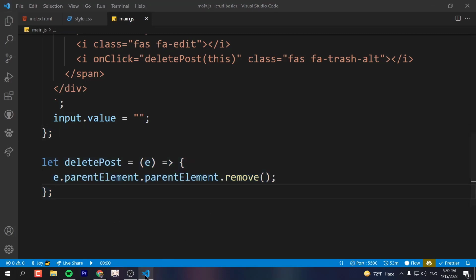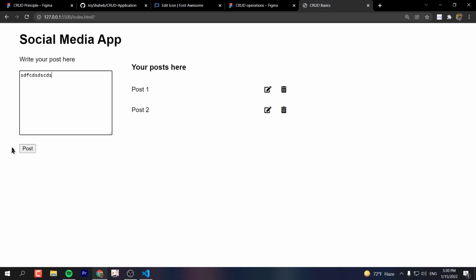Now let's come back to the results screen and test. Okay, look at this. I'm gonna write something here and I'm gonna post. Look at that. If I delete this, it's gonna delete the entire thing. Look at that. Problem solved. Now let's delete this one. Look at that. It's gonna delete the entire thing.